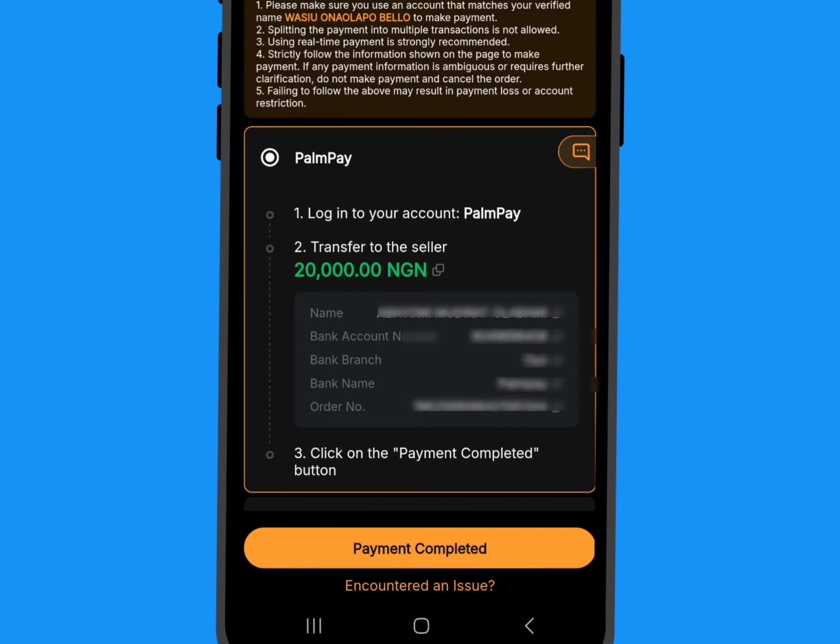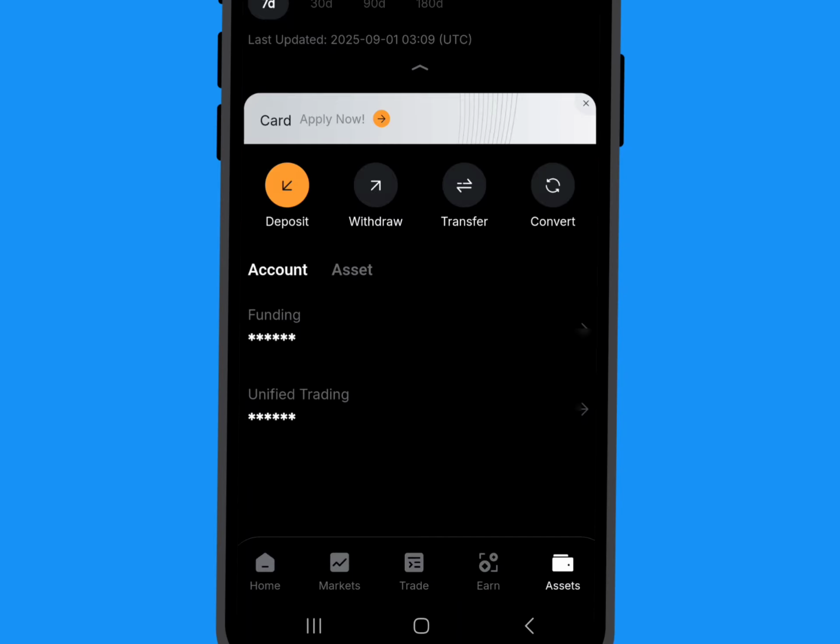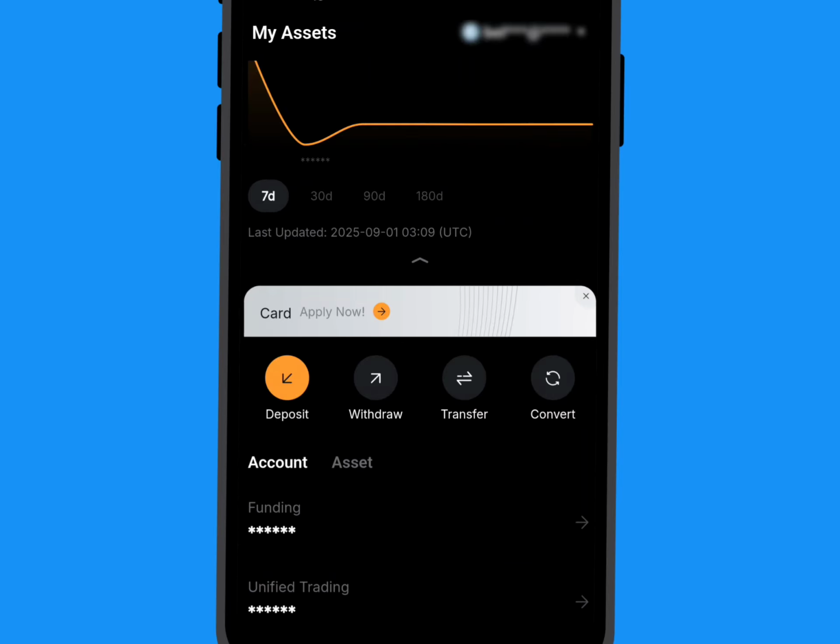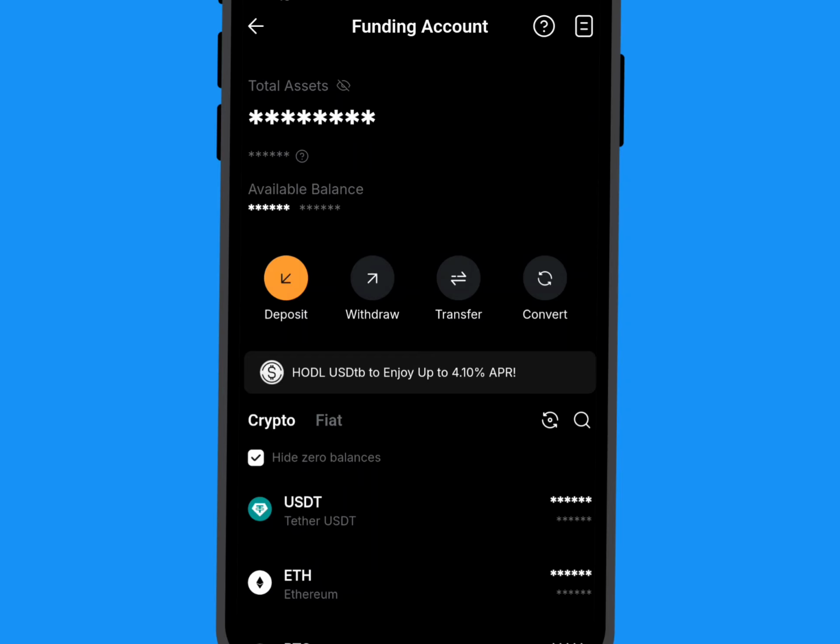Once the person confirms your order, the crypto will be in your assets area, and I will show you where you are going to see your fund after you make your payment. It's that simple and easy. After you make the payment and everything is done, you are going to see your money in your funding account. Let me just open it like this.